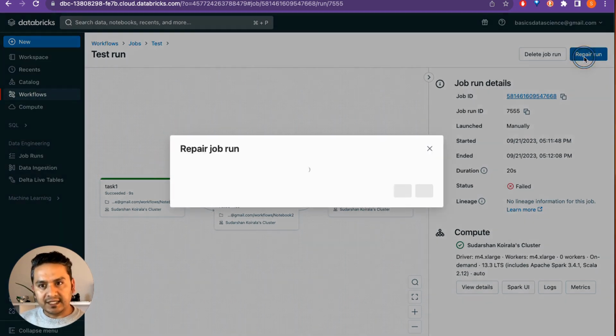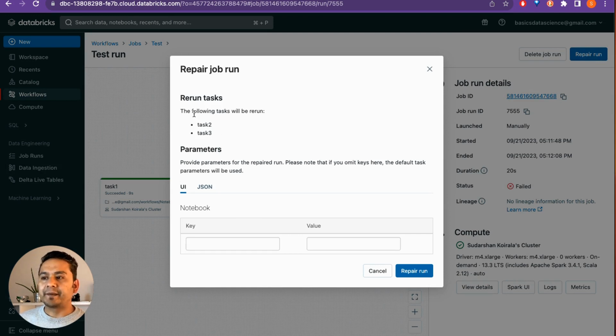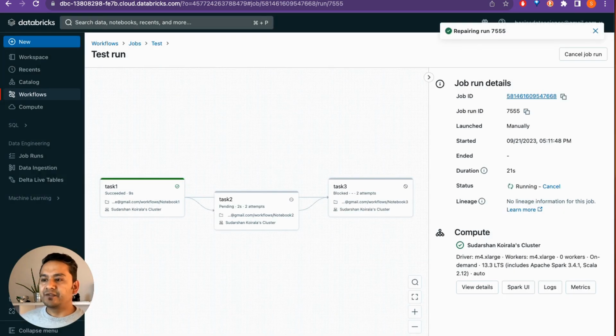If I click this repair run, it says, okay, repair job run, the following tasks will be rerun. And you can see there is no task 1 here. I can just say, okay, repair run. And if you notice here, it says pending 4 seconds. And now task 2 will be running. As you can see here, it's running now.